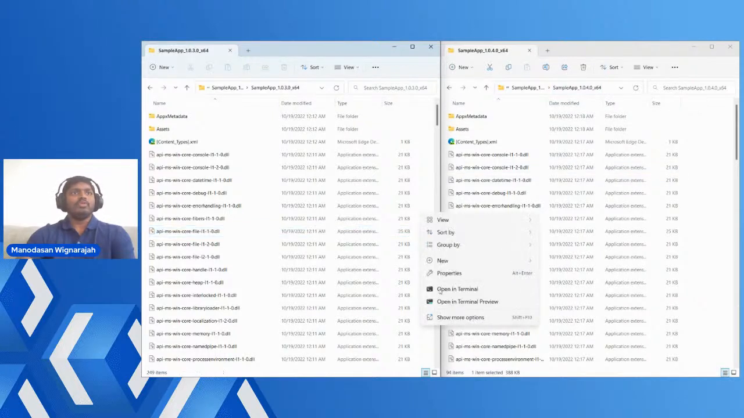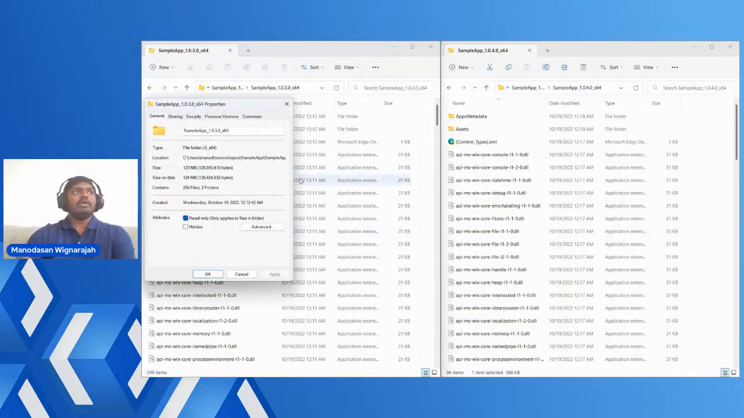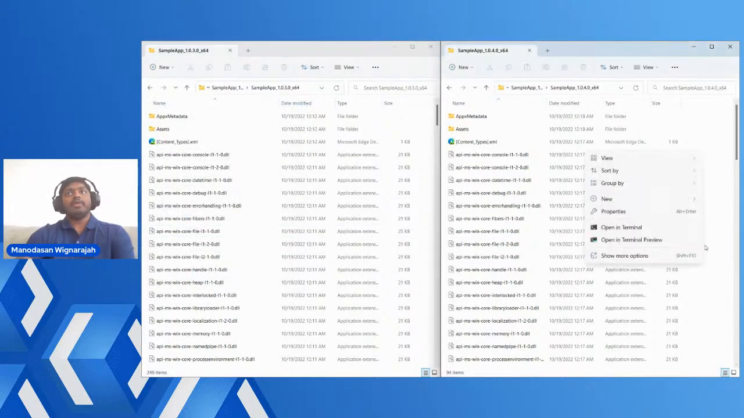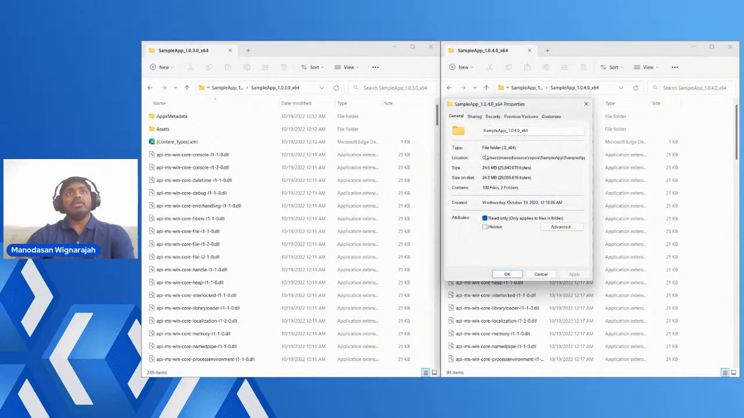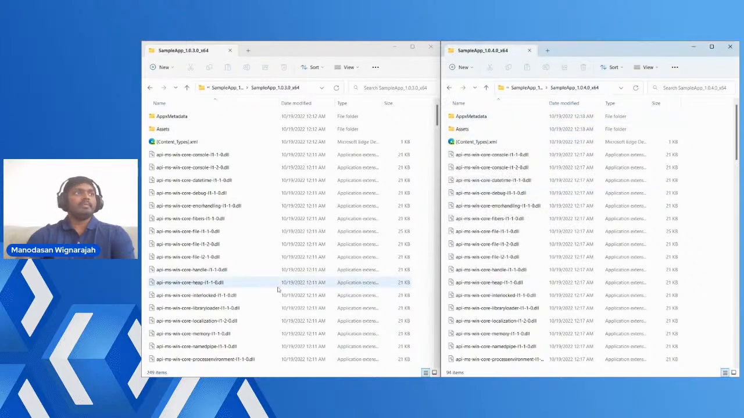To start off, I could look at the size. This folder itself, which is the non-trimmed version, is about 123 megabytes. And if I look at the trimmed version of this app, it is about 24 megabytes. So you can see that there's a significant improvement already with the trimmed version.